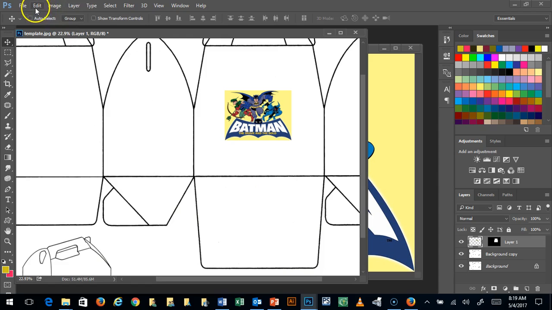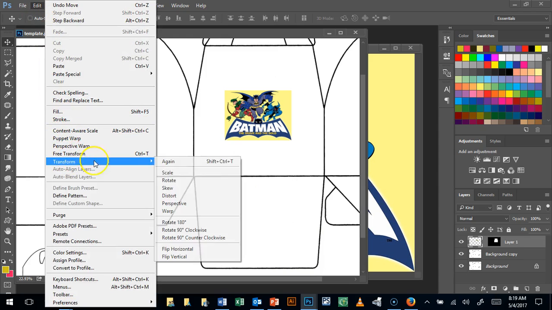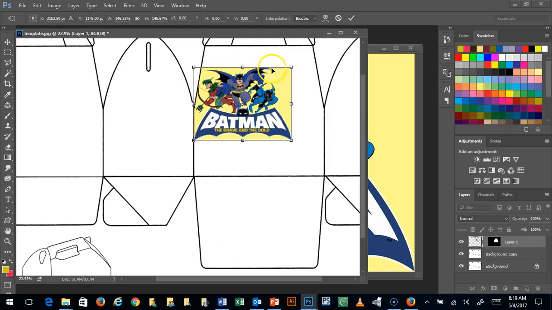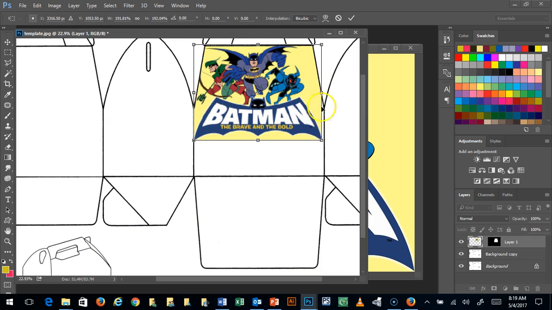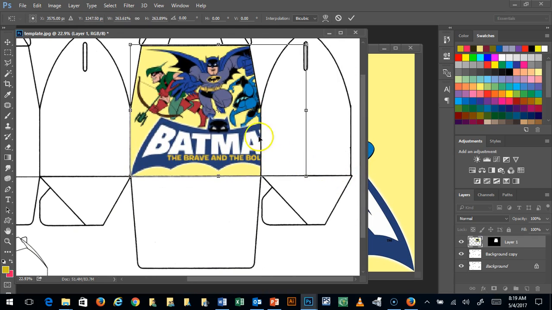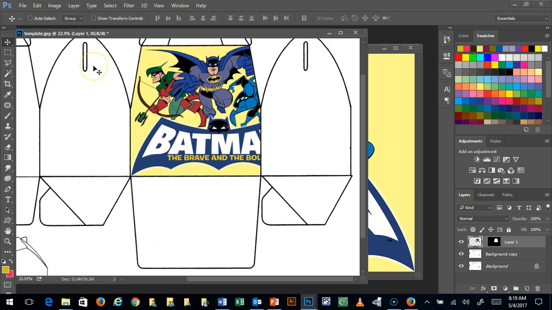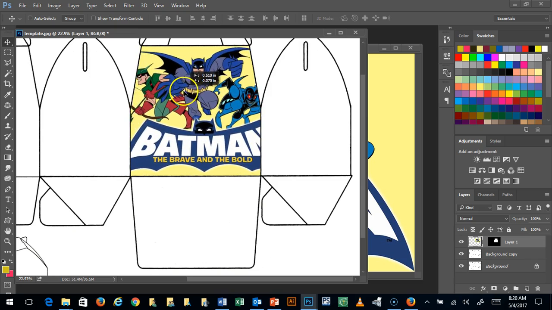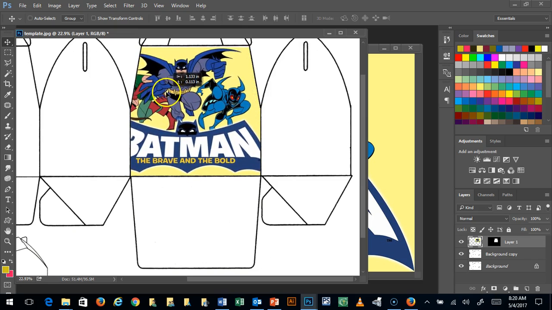So now, when I go back to Edit, Transform, Scale, and I scale this up, it stays within the confines of my initial selection. Hit Enter. Now, the benefit of this is that number one, it's less steps, it's less work, so it's more efficient. But also, look, now I can move this around inside the window.